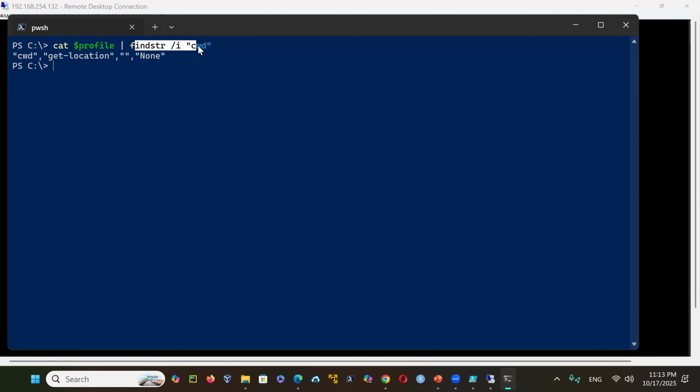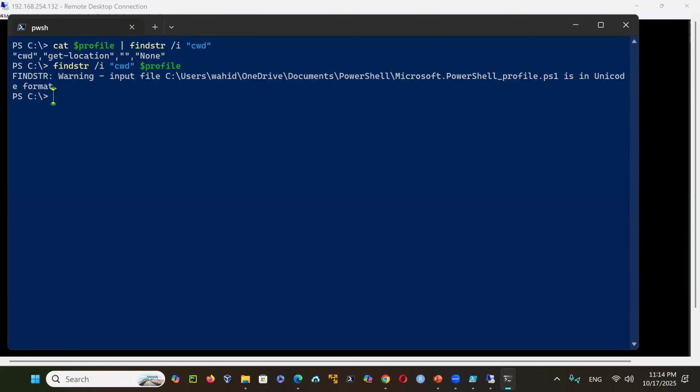Don't do this one the other way around. If you do the other way around, watch what happens. Say findstr /i, and then the file name. So what is the name I'm going to look for? Let's say I'm going to look for current working directory. On what file? On the profile, $profile. It says findstr: warning, input file is a Unicode format, meaning that you can cat the file, then pipe it to findstr, and it will help you.